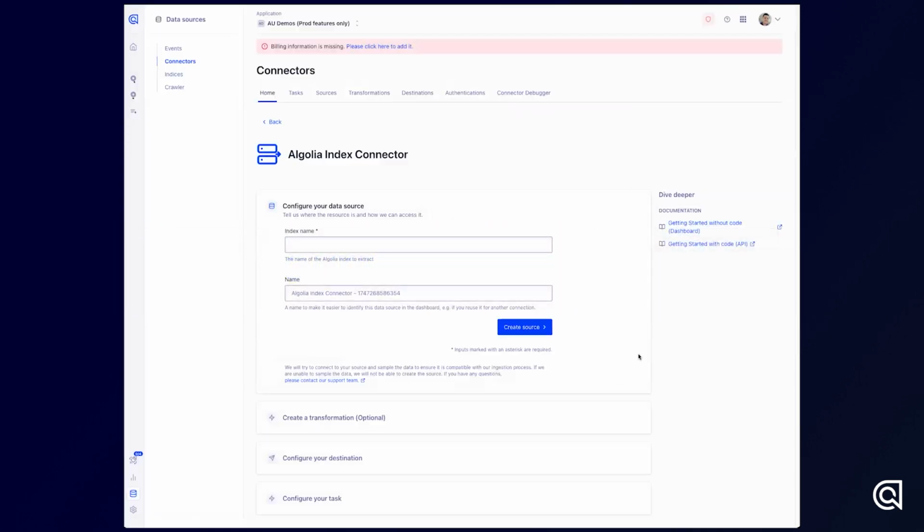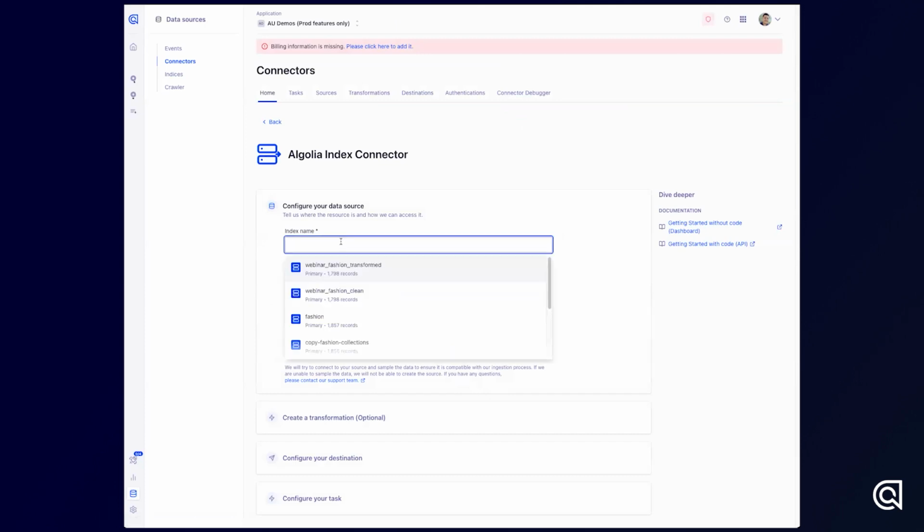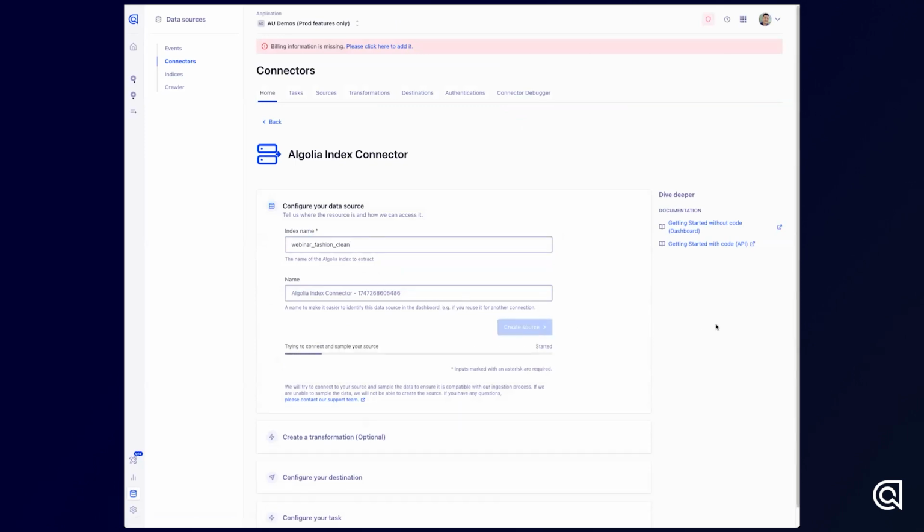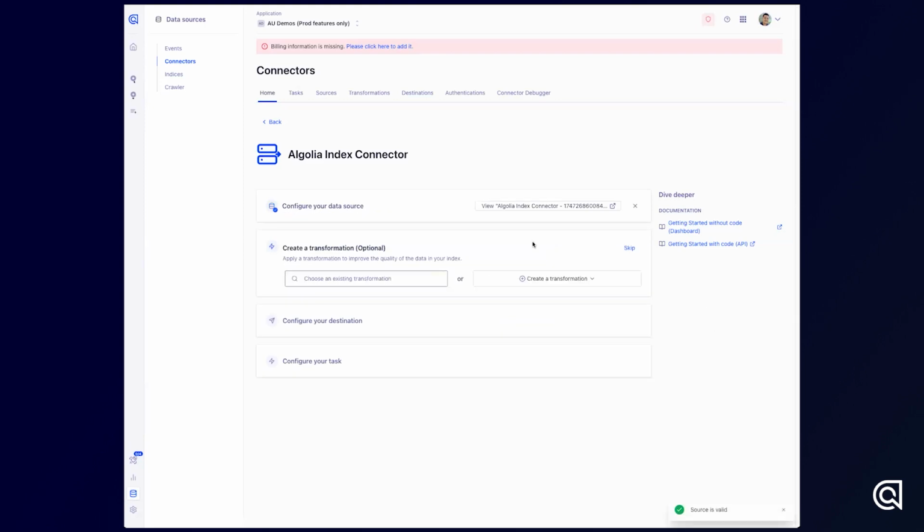Now on this screen, you'll notice that there are just 4 steps to complete this. The first step is connecting to our index. So let's select our index. I'm just going to choose this one here. We can apply a name if we want to, but I'm just going to click Create Source. That's going to take a couple of seconds to connect before moving on to the next step. On the next step, you have the option of choosing an existing data transformation if you have one already. But today I'm going to click create a new transformation.